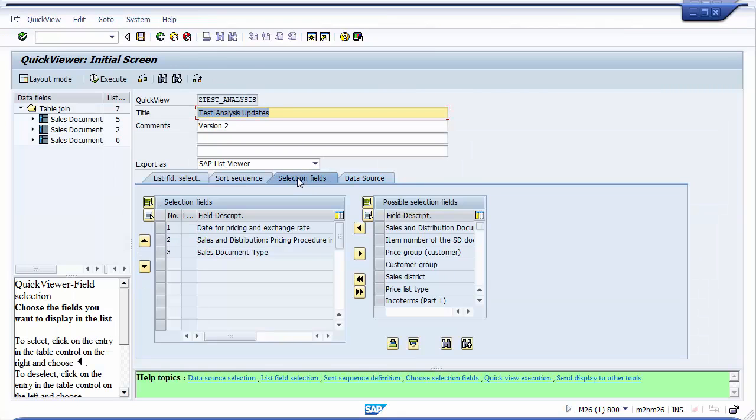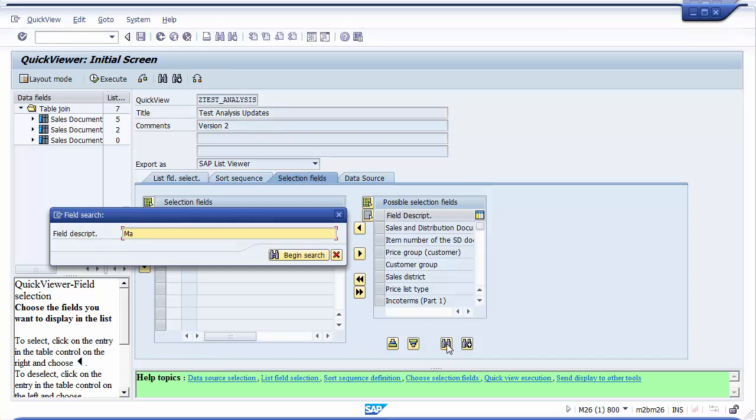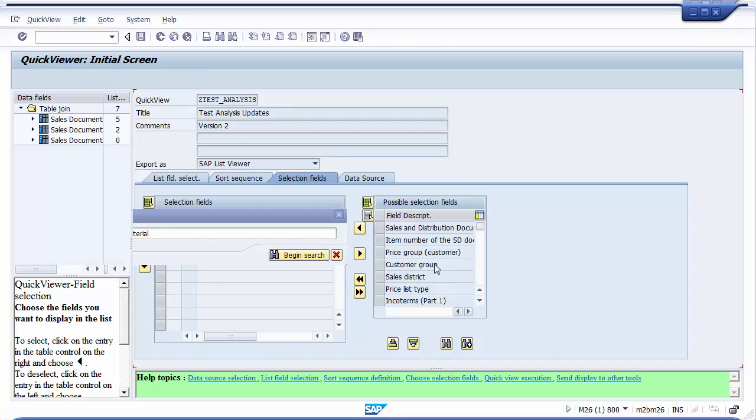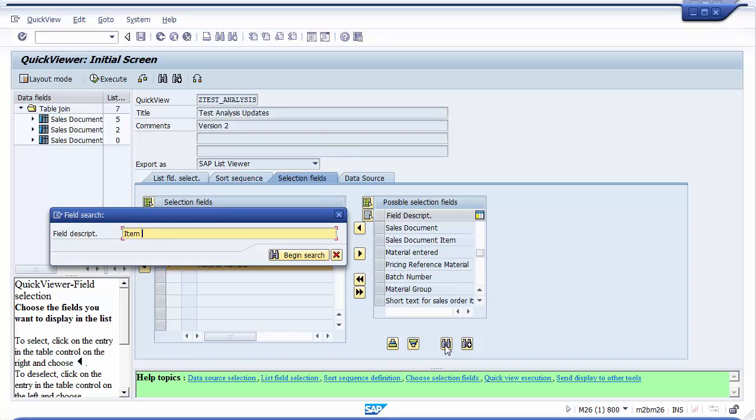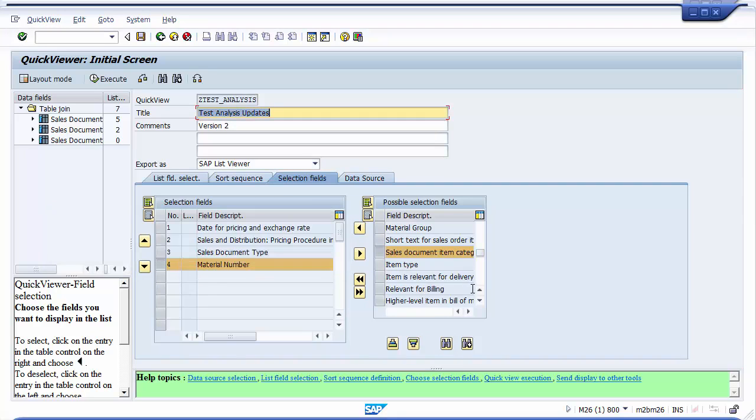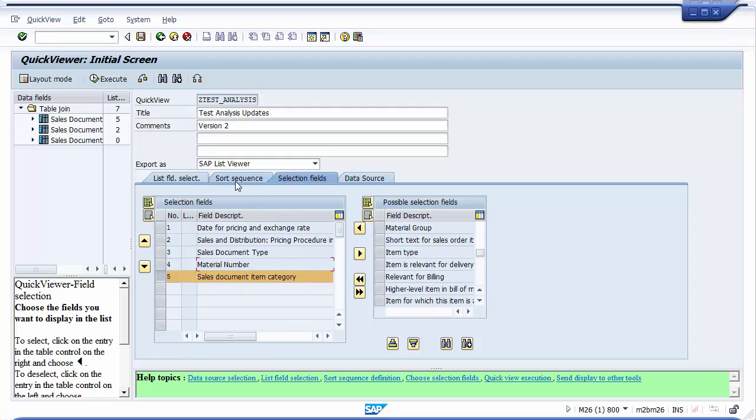And let's go add in some selection fields. So let's say now I know that I've got material in there. Okay, and I can just search on down till, there we go, material number. Let's add that into the selection screen. And let's also say I only want to really look at standard items. So therefore, we're going to need item category over there as well on the selection screen.